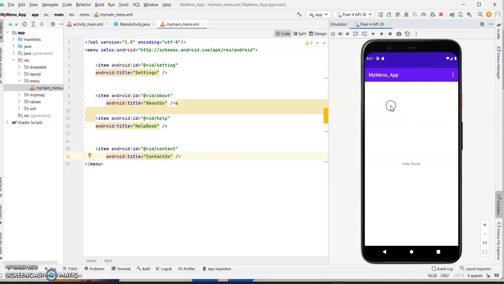The second: you can see that there is nothing being displayed here. Suppose I want an important menu item to be displayed here by default, always, such as settings or maybe help desk. We can also do that in the XML file. And thirdly, I can also display an icon or image here. So let us see now how to include these three properties in my XML file.